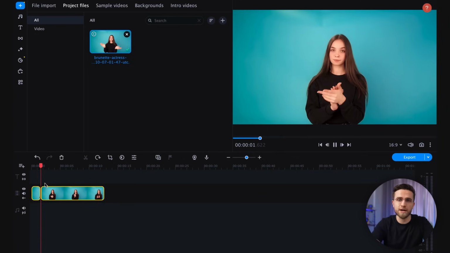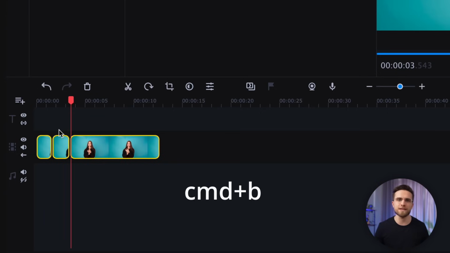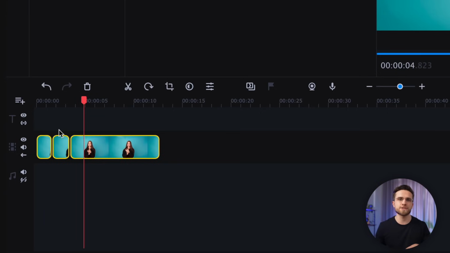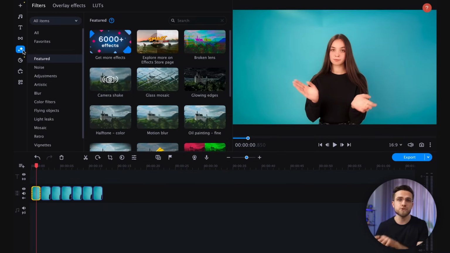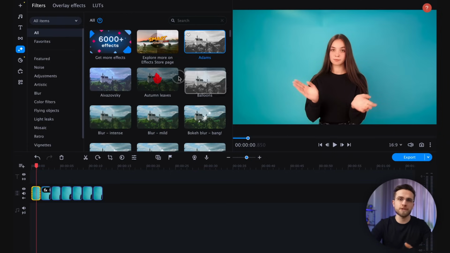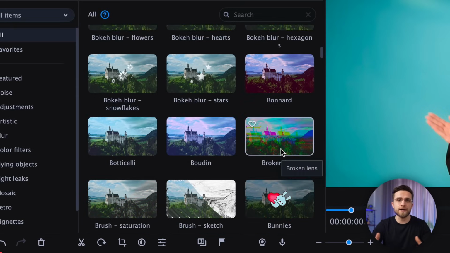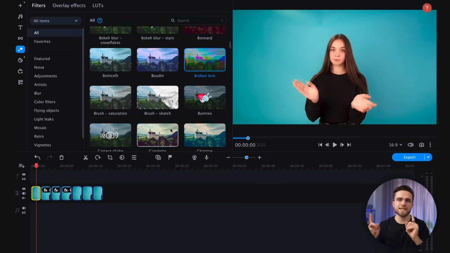Drag the video to the timeline and divide it into fragments. Watch the video and at the moment of the clip, press Ctrl B or Command B to cut the video. Next, go to the effects section and choose the filters you like. Simply drag them to the timeline and you are done. I will make an assorted collection, but you can do it differently. If you're making a video about a famous painter, you can style the video in a couple of clicks. Now let's get back to our video.